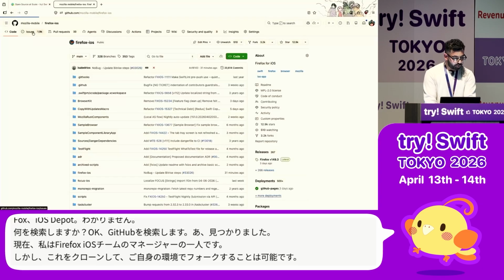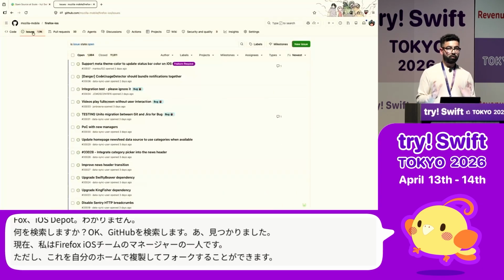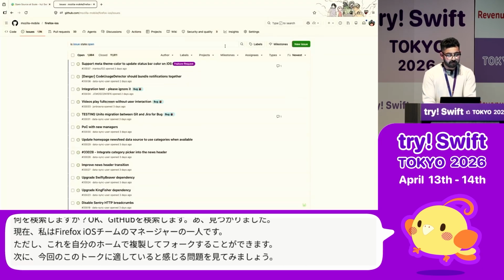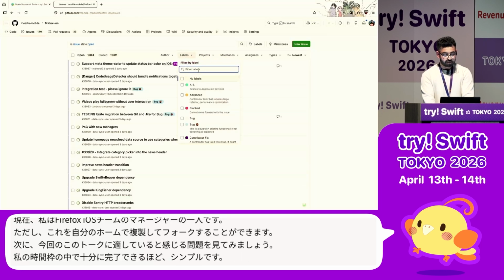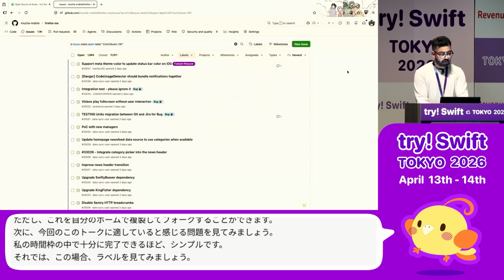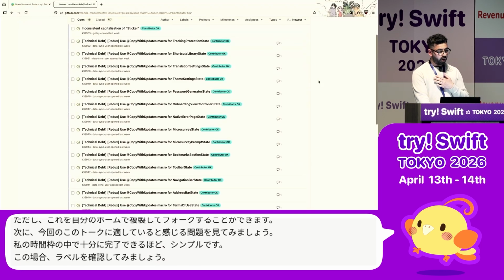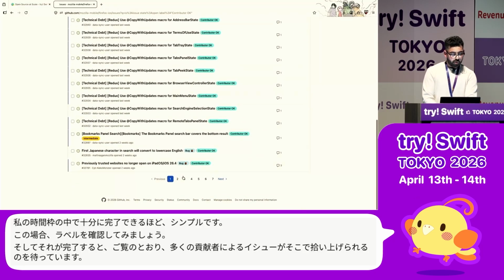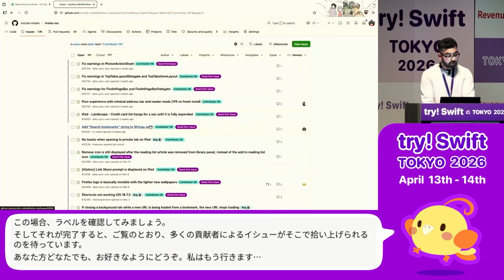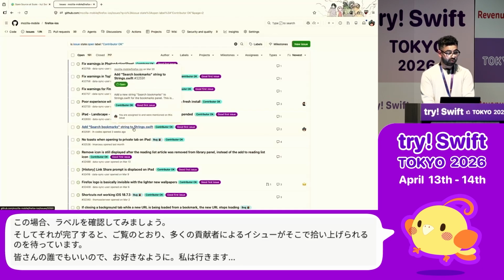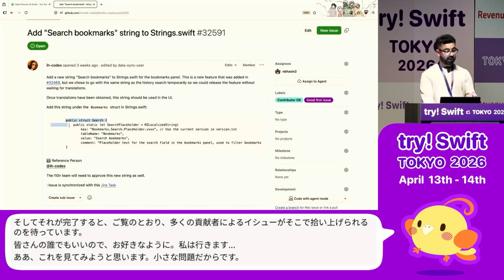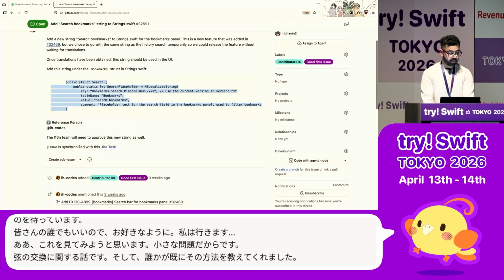Next, let's look at an issue that I feel is okay for this particular talk, and it's simple enough that I can finish in the time frame I have. So in this case, let me look at the labels. And once you do that, oh, look, we have a lot of contributor issues just waiting there to be picked up by any one of you, whatever you like. I'm going to look at this one because it's a small issue. It's about a string change. And somebody already showed me how I can do this. So that should be easy.